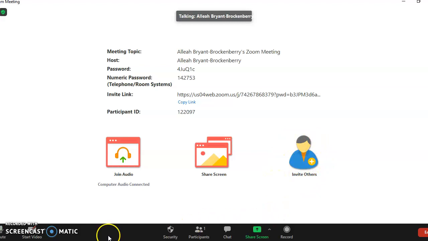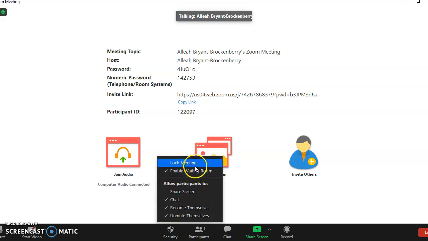Down on the bottom, you'll see there's mute, start video. This is for security. You can click this. This is where you lock your meeting. You can enable a waiting room where individuals have to wait to receive your permission to enter. Allow participants to share screen. I usually would not allow this unless I know exactly who I'm sharing it with. You can also remove the option for the chat to open.